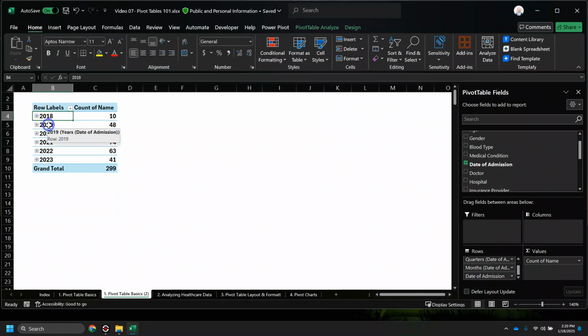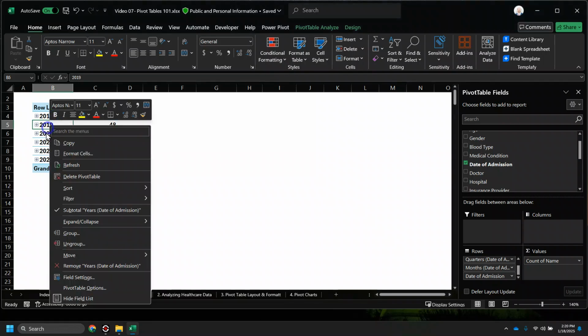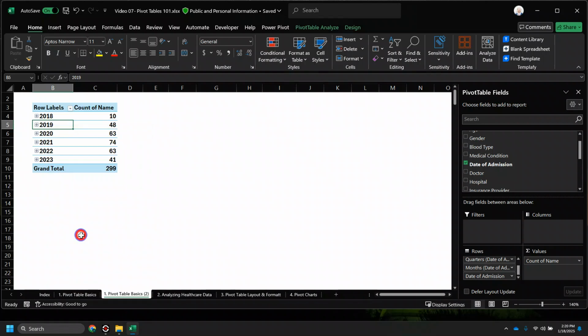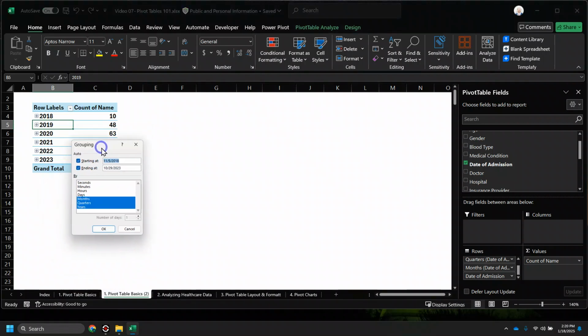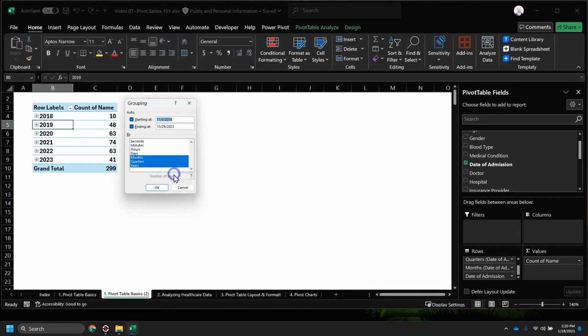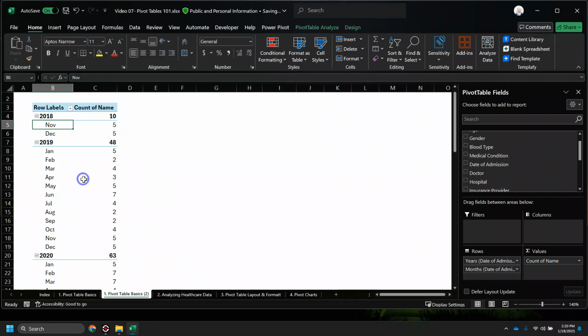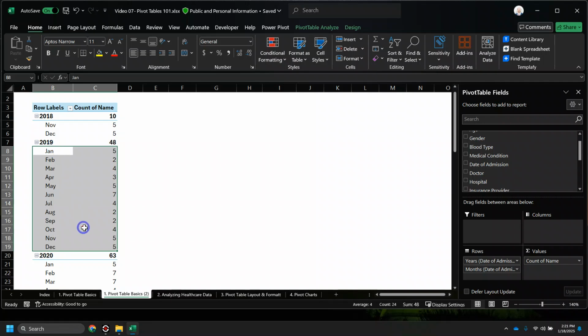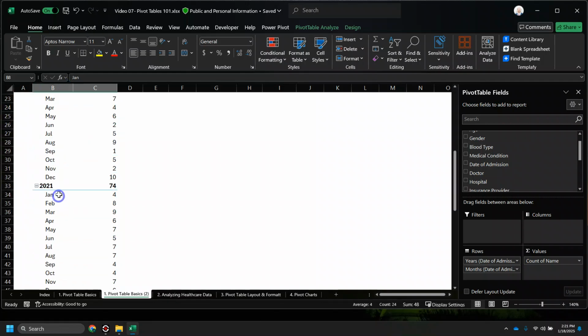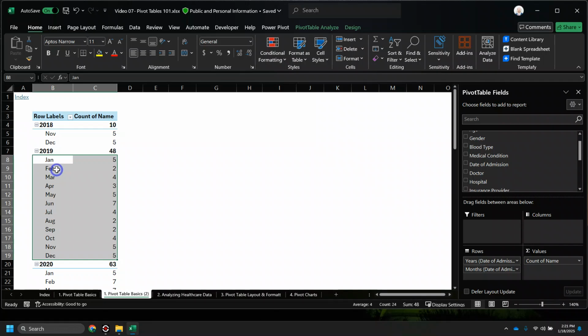So we're going to right click on this date column here, and we're going to go to group. Here it's going to give us the groupings and how we'd like to do this. I'd like to do this by the month and year. So now you can see we've got 2019 from January to December, what were the admissions, 2018, 2020, 2021, and so on and so forth. So that's how you make some of the choices around dates.